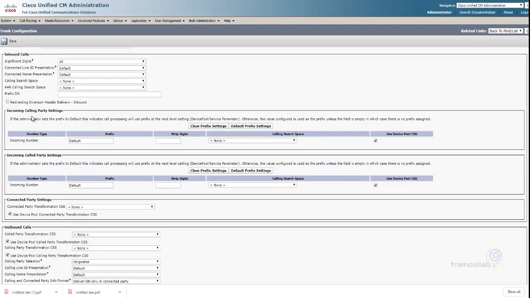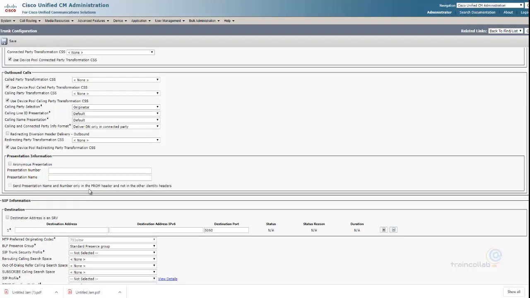I forgot to create one of the CSS for an incoming call. I would create one of the CSS, but for now, let's just keep it none. The other thing that I would change or add is the destination IP address, so the IP address of the Cube internal interface. I know that my internal Cube interface IP address is 198.18.128.11. So that's my internal interface to Cube.